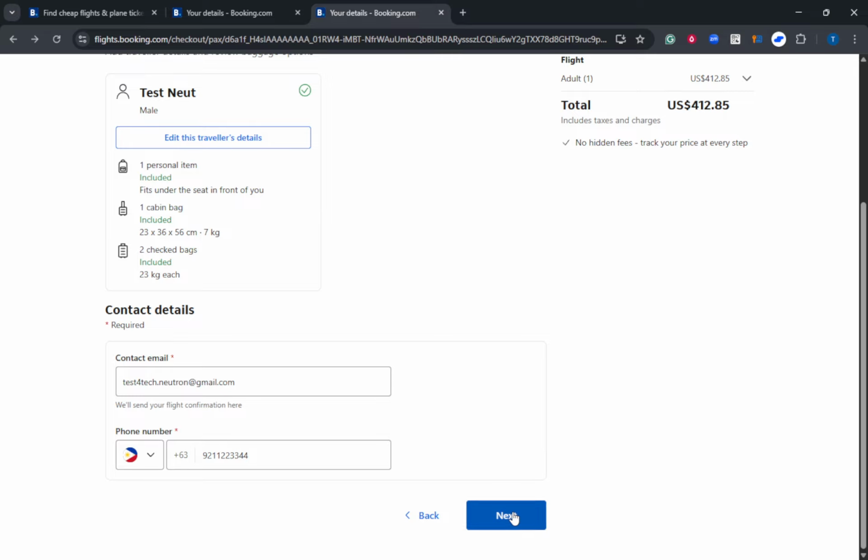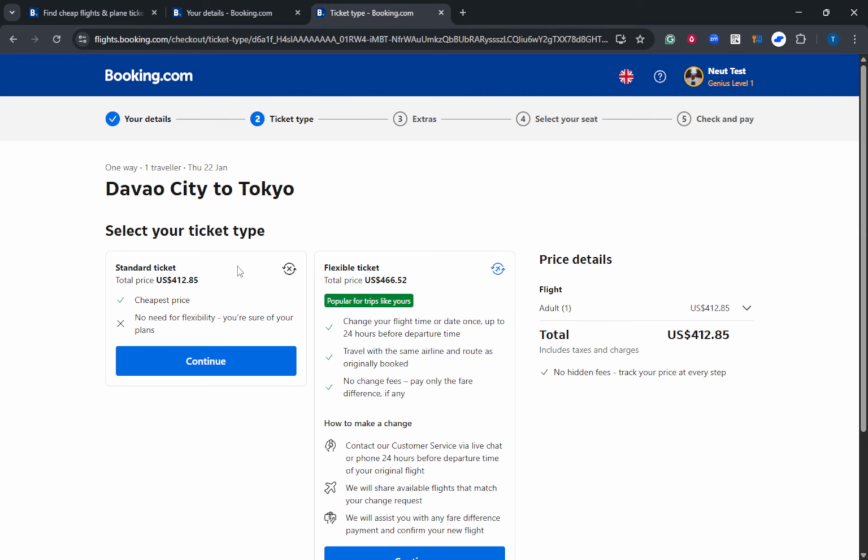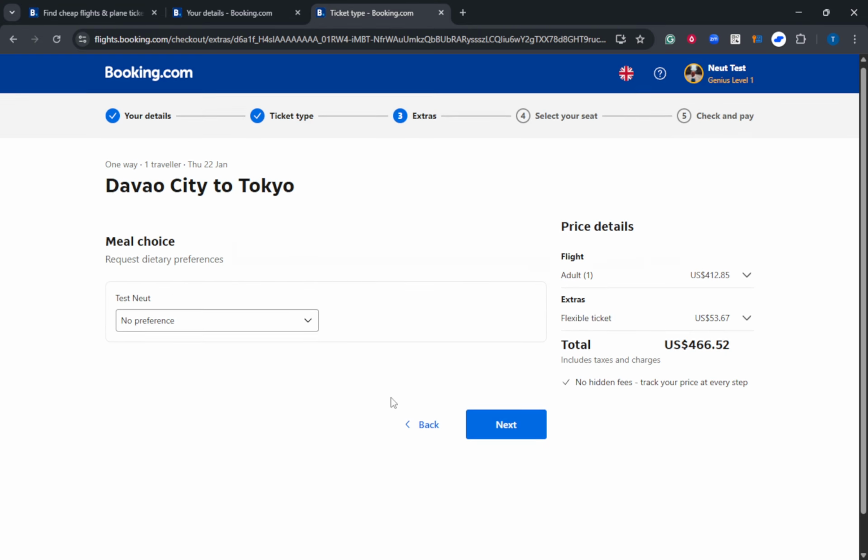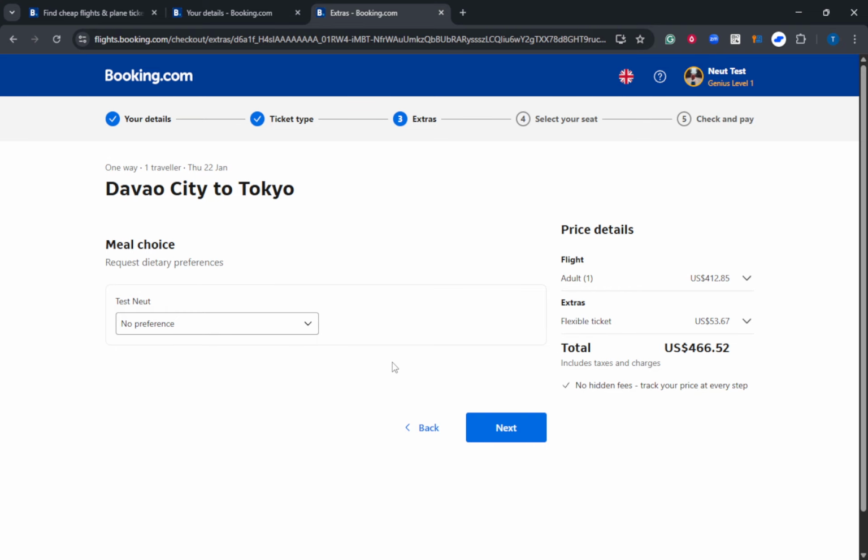You may be offered extras such as seat selection, baggage upgrades, or travel insurance. Add any that you want, or simply skip them and continue. Pay attention to costs here, as these can change the total price.